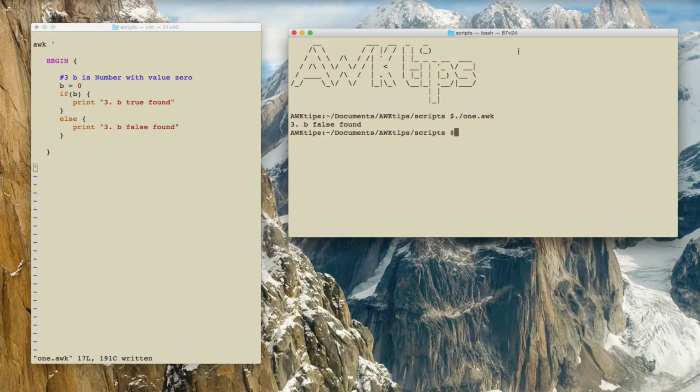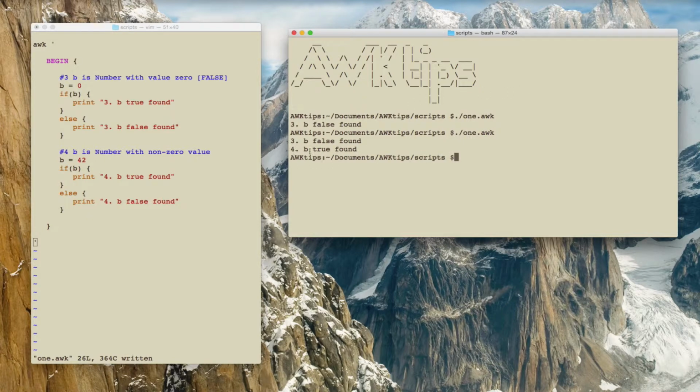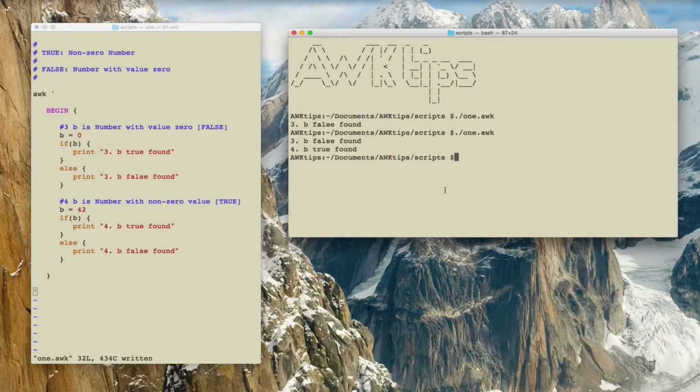Let's see what happens if a number variable is set to something that's not 0. So I've added a second step here, where I'm setting b to a number 42, and then checking to see whether AWK now thinks that that b is true or false. Okay, so it's coming out as true. So that means that the way AWK treats variables that are holding a number is that if the number is 0, then it says it's a Boolean false. If it's anything other than 0, then it says it's a true.